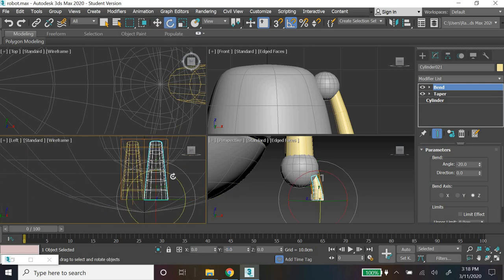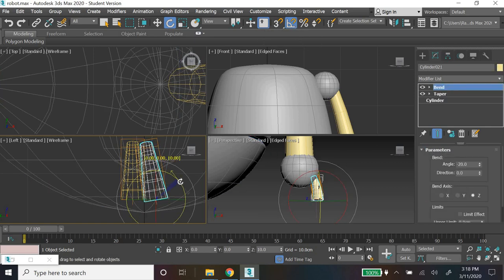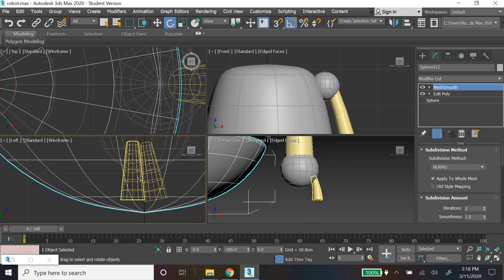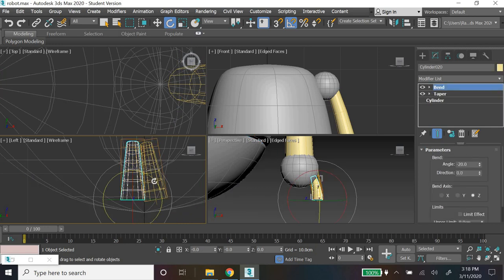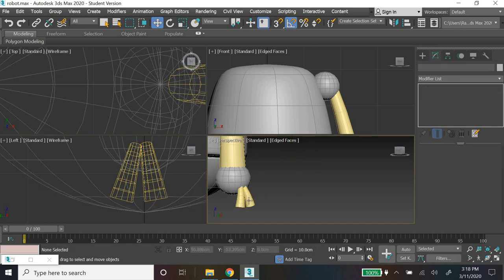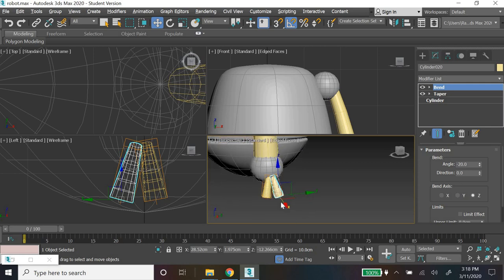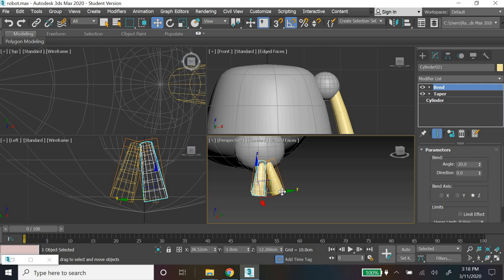Okay, so we will rotate it. The rotating snapping is on twice. Then we'll move it out. And I'm just eyeballing this. Work here also. Okay.